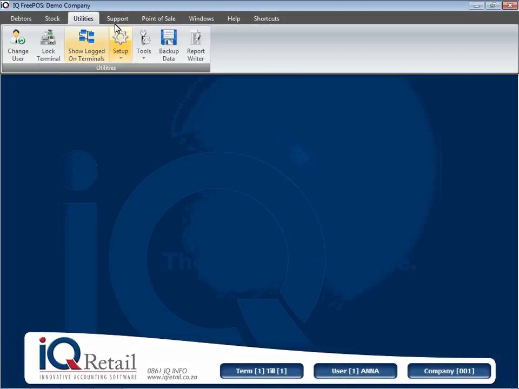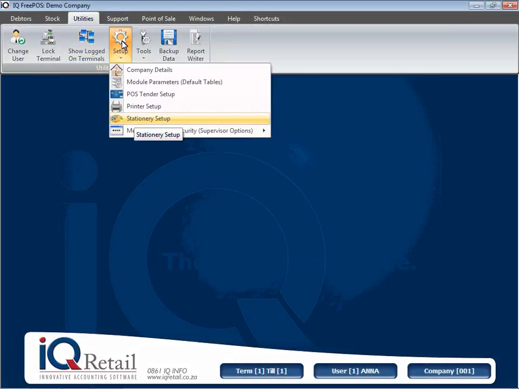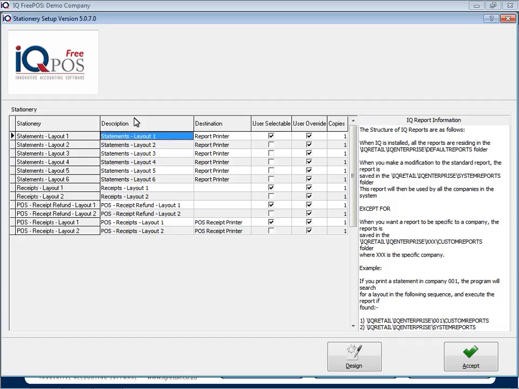In this session, we're going to look at our stationery setup. So it's Utilities, Setup, Stationery Setup. Stationery Setup is going to allow you to change the reports you've got in the system. We've got a few reports here, but as you've already seen, often you get to a stock report and there's a design button, then you can design or make changes to the report right there and then.